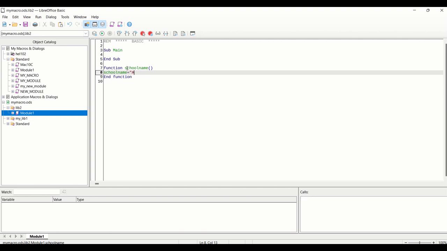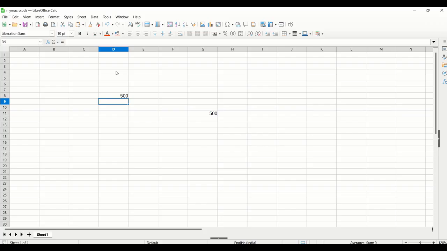This syntax has to be remembered. Nothing has to be mugged up. This will come with practice. So save this, and now when I'm typing schoolname, my school's name is going to come. So whichever part of the worksheet you want to type, you can get the school name there.